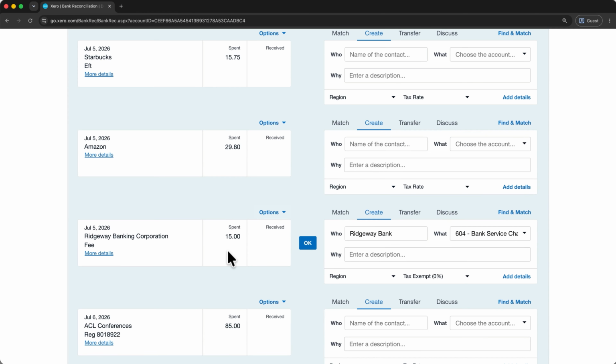In this other suggested transaction, there is no rule, but Xero has enough information to make a likely match. You can enter a description if you'd like, and then you can click OK to reconcile.